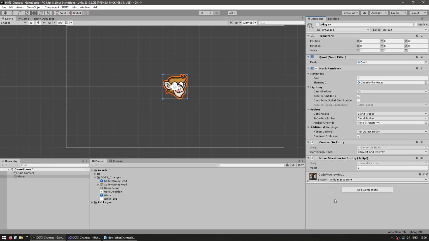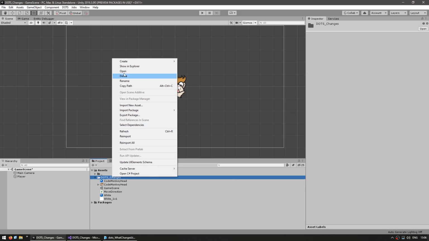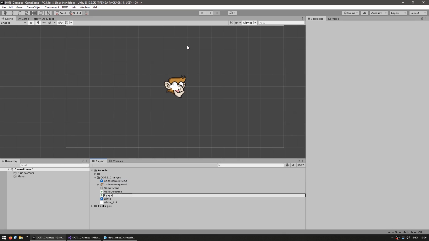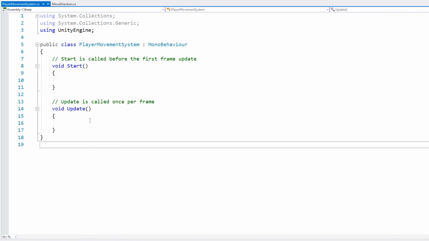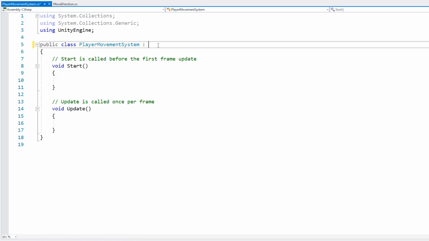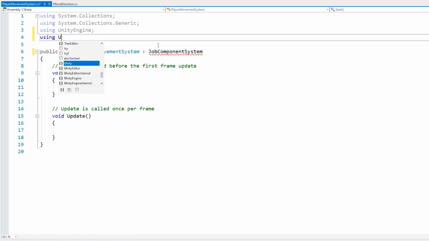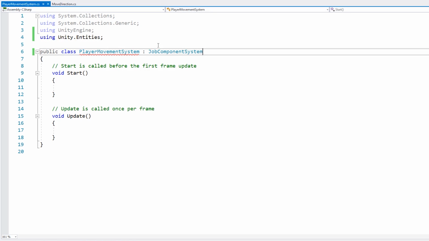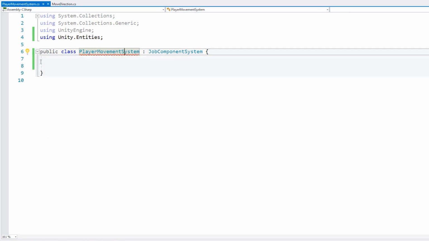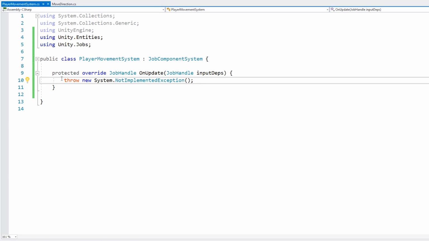Now that we have our component and our player automatically converted into an entity, let's look at the entities for each. So for that, let's make our system. So we make a new script, call this our PlayerMovementSystem. Now here we have our script, and again, this is not a MonoBehaviour. Instead, this is a JobComponentSystem, which again is inside Unity.Entities. So here we have our JobComponentSystem with our OnUpdate.